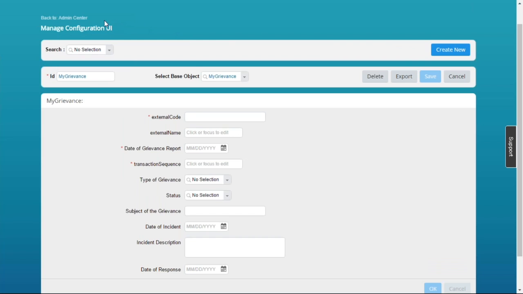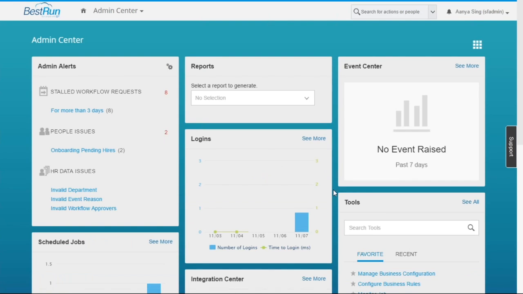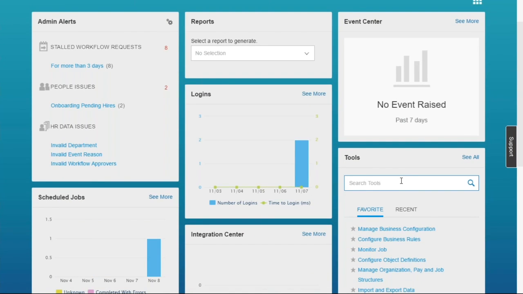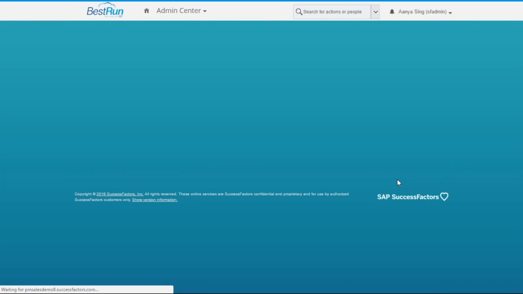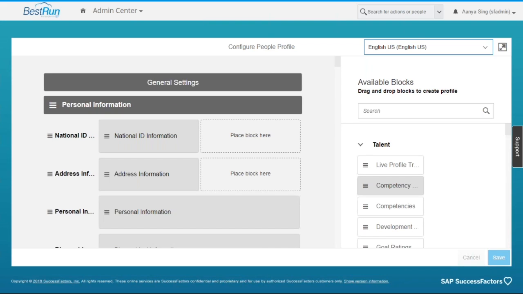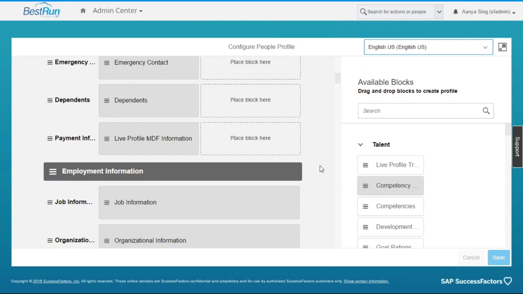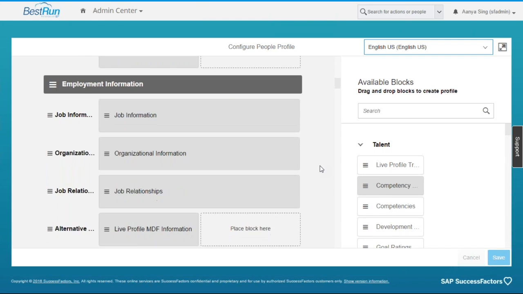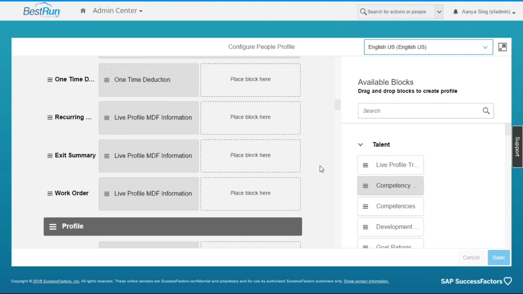We've now got to put it into the screen where it's going to be accessed. So I'll go back to the Admin Center again. And then I'm going to use the Manage People Profile. Usually this would be Configure Employee Files if you were using the old interface, but I have a people profile enabled. So configure people profile. Now this is going to bring up all the sections of the personal information screen, the employment information screen, and all of the other sections that are available within Employee Central, as well as the platform screens, like public profile, for example. So I'm going to put this within the employment information screen.